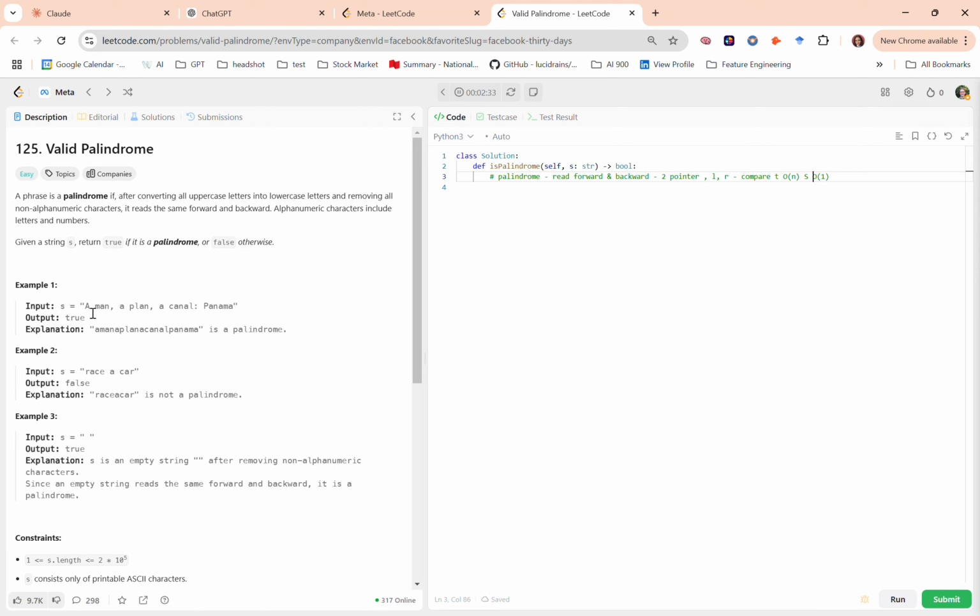But for this particular problem, we are given a sentence. Again, we just need to skip random characters and change alphanumeric characters to lowercase. So we could just do that as part of the loop.